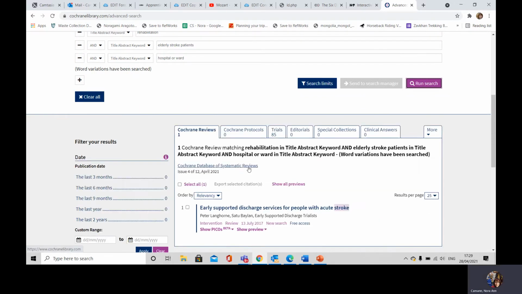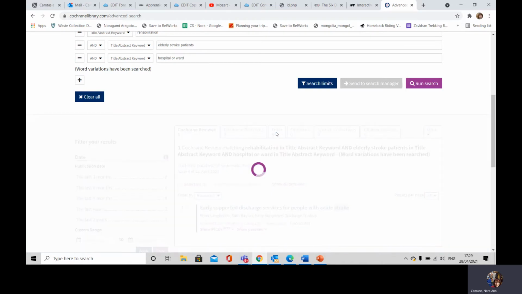And Cochrane breaks things up for me so I can see if there's any systematic reviews on the topic that Cochrane has done. So if I wanted to look at that, I could click on the title or the free access link within the article just so I could see the whole thing. Or if I'm interested in primary research, I could click on the tab here that says Trials.